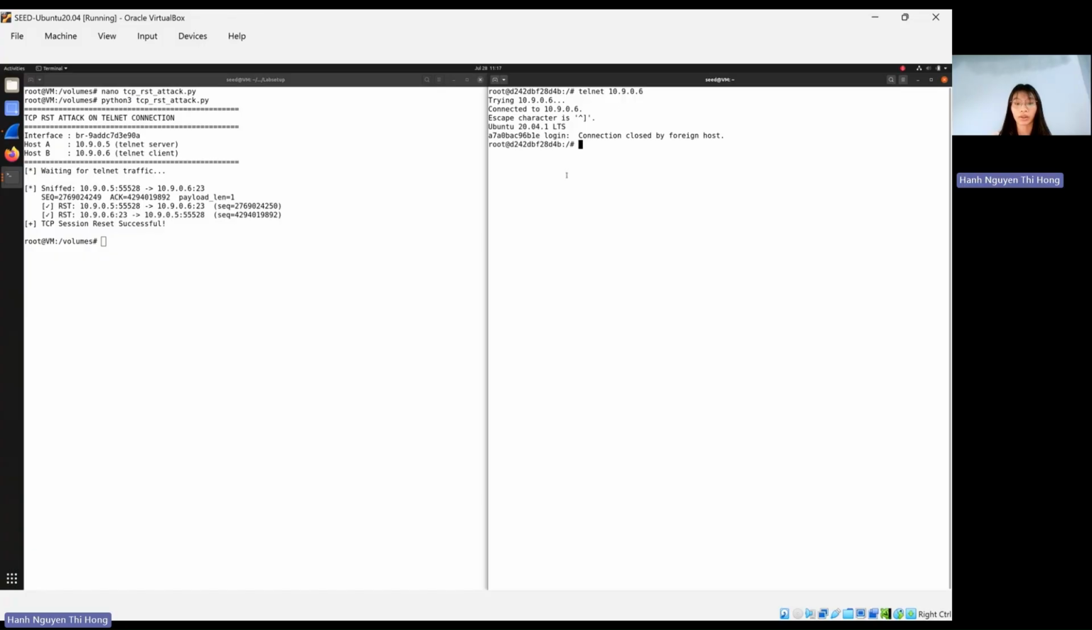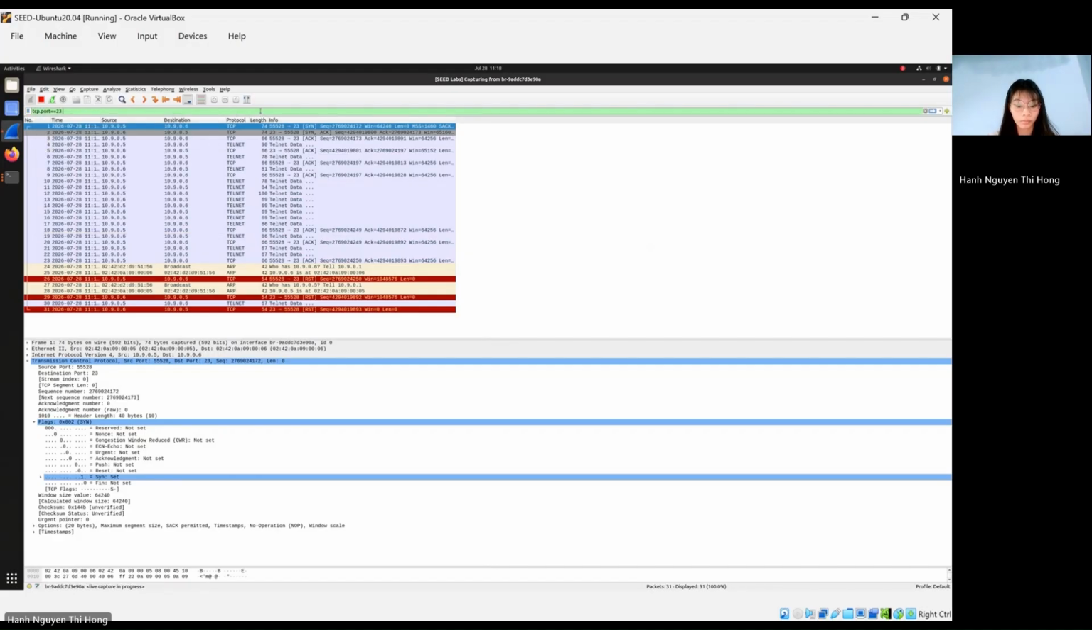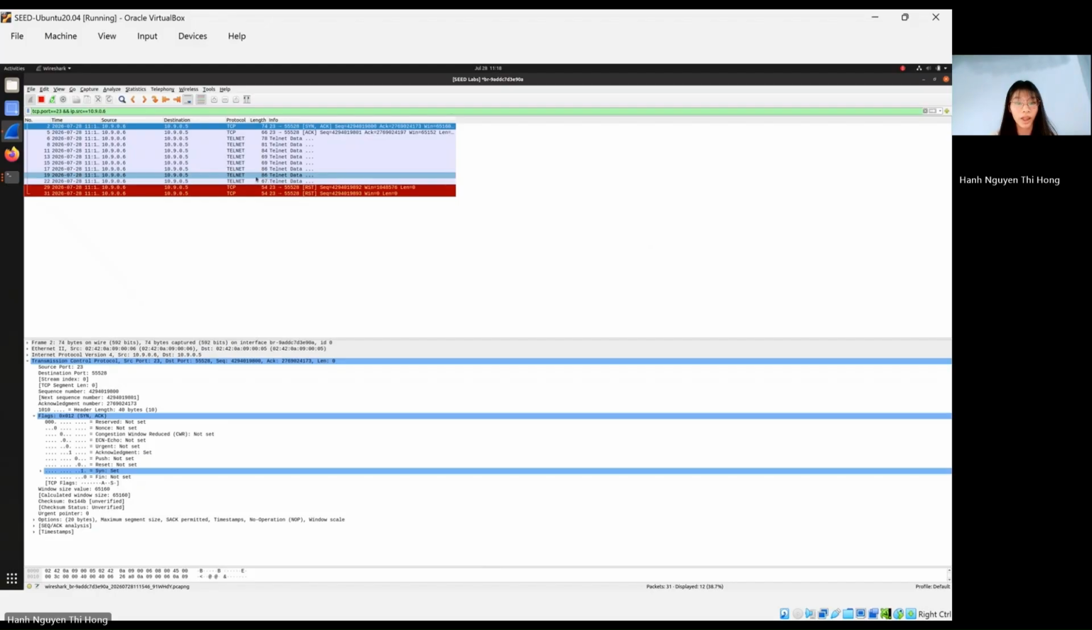On host A, the telnet session shows connection closed by foreign host with no input from either user, confirming the kernel accepted the forged RST because the sequence number matched exactly. In Wireshark, I filter TCP port equals 23 and IP source is host B, which shows 2 RST frames with sequence numbers matching the script report.